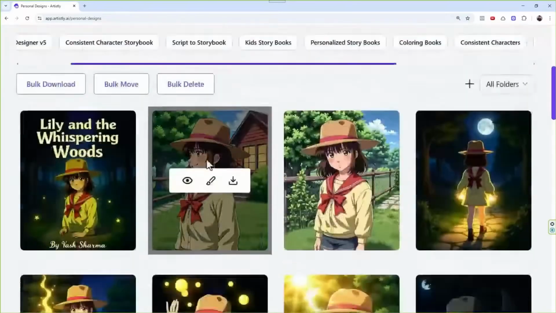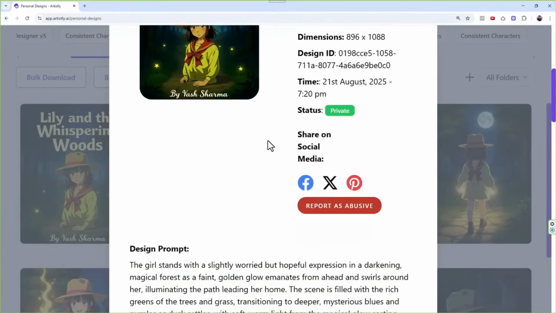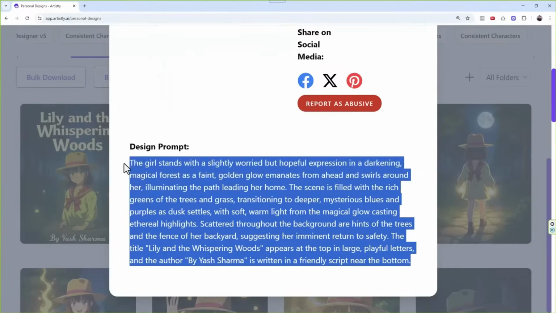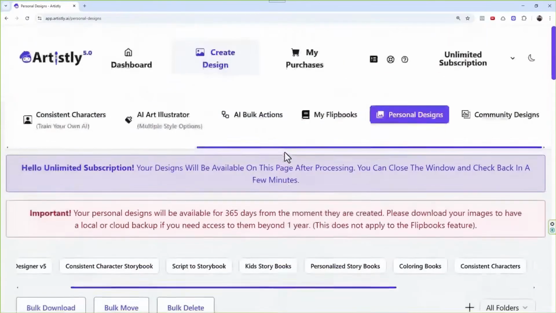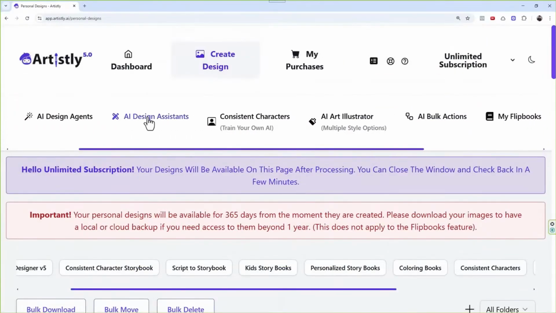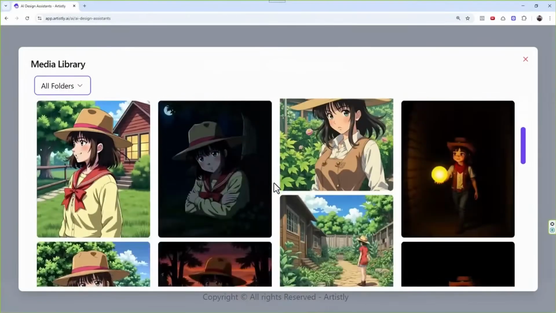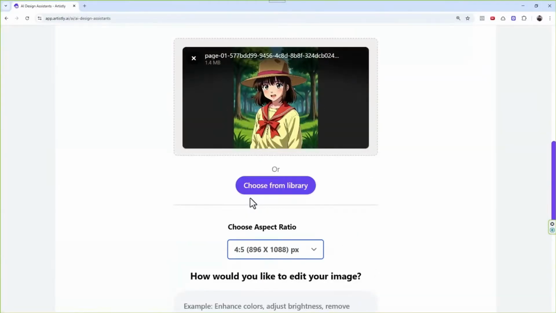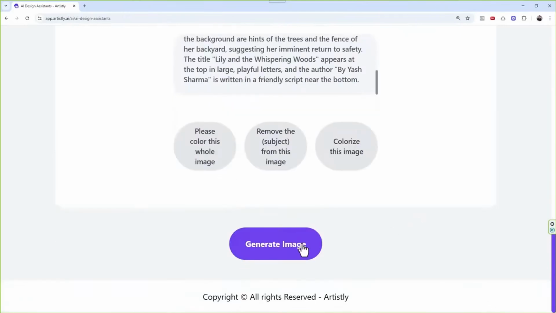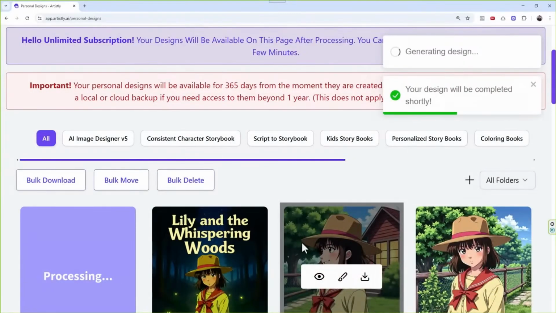Number one. Now, oh Yash, the story cover didn't come out good. What should I do? No worries, it should not be an issue. You've got the entire prompt to go with. So all you've got to do is copy the prompt, go to Design Assistant, then go to Photo Editor, then go to your character image, pick the same aspect ratio and paste the prompt. As simple as it is. And you can do it multiple times. You don't have to worry about credits because you are using Artistly, right?